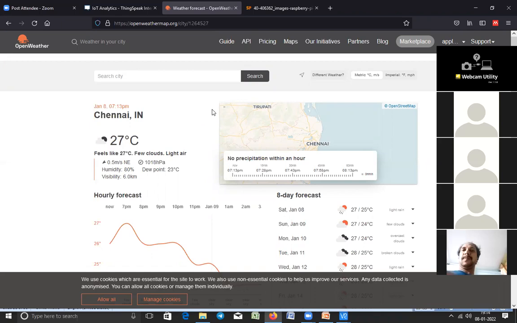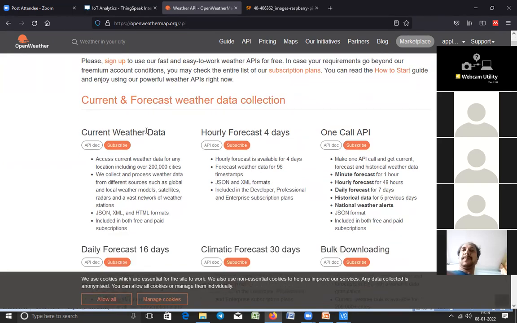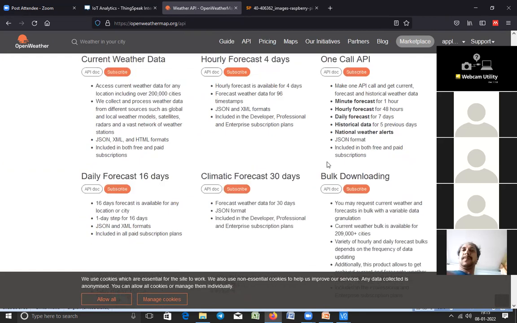Okay, so for everything, like for Twitter, you can get documentation. Okay, for this OpenWeather map, we have documentation. You can click here API, then you will get documentation. Okay, so this is how you can get data. Okay, so to use our fast and easy to work weather APIs for free, you can sign up and you can do that if you have an account. Okay, so these are all APIs. So for example, if you want to get current weather data, you have to read these API documents. If you want to get hourly forecast for 4 days, you can use API doc. So one call API, you can use this daily forecast or climatic forecast.